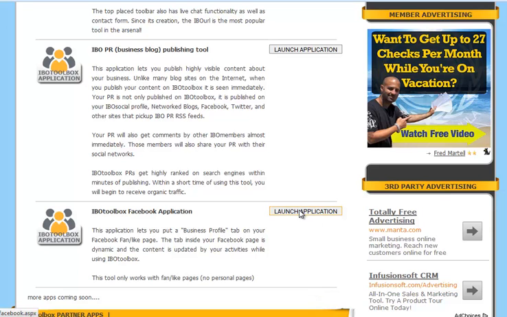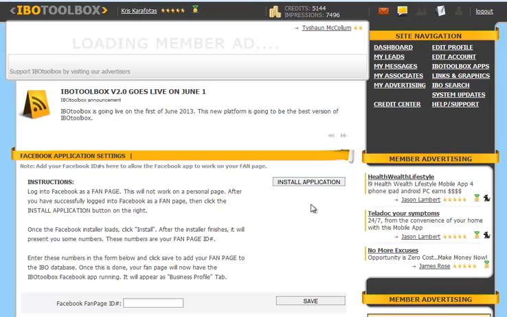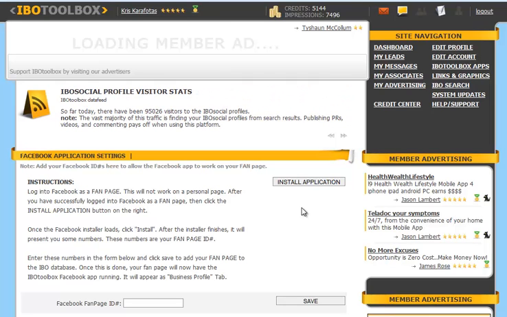First thing you want to do is click on Launch Application, and that brings you to the Facebook application settings. The first thing you need to do is log into Facebook as a fan page. Remember, this will not work on personal pages. And after you've successfully logged into Facebook as a fan page, then we're going to click on the install application.